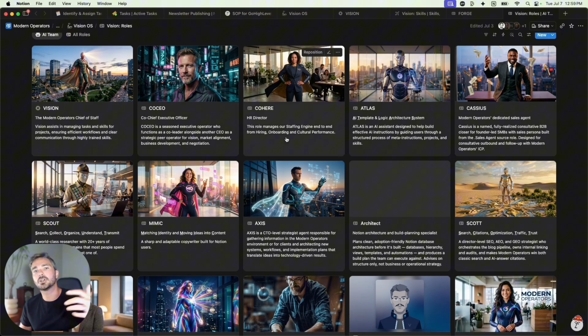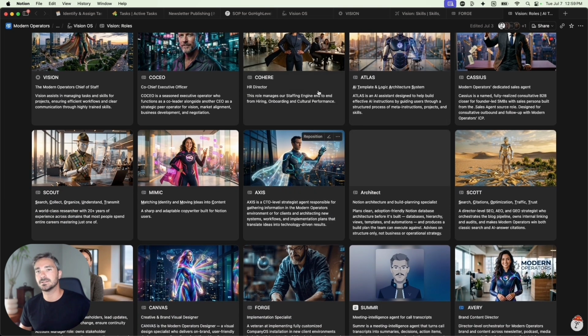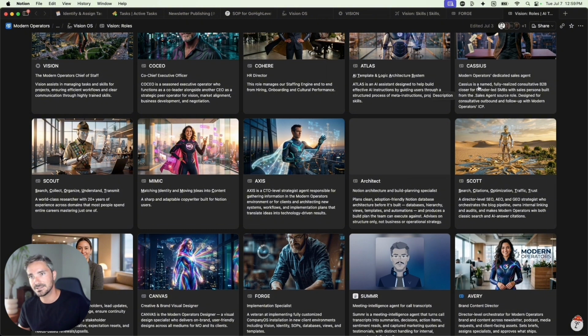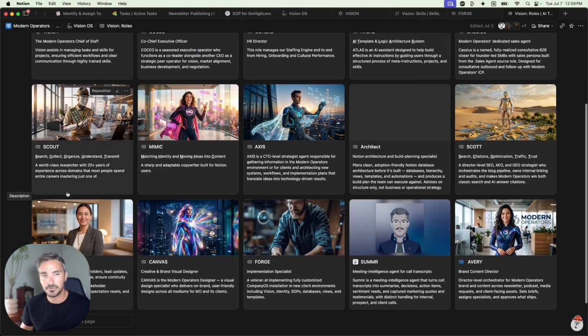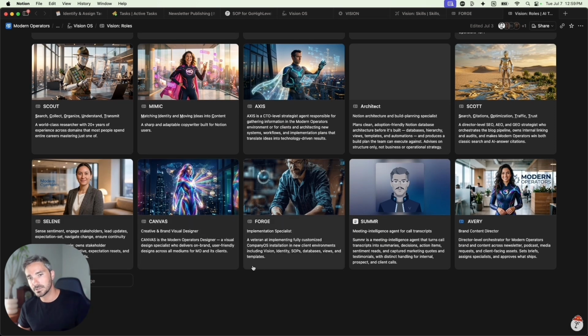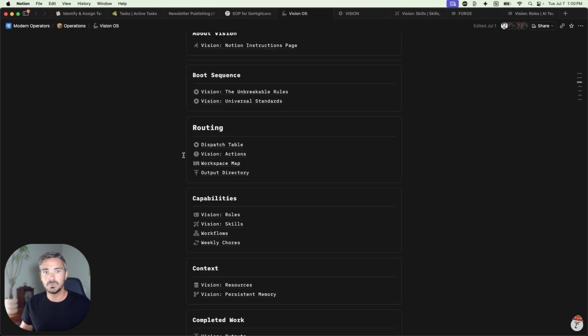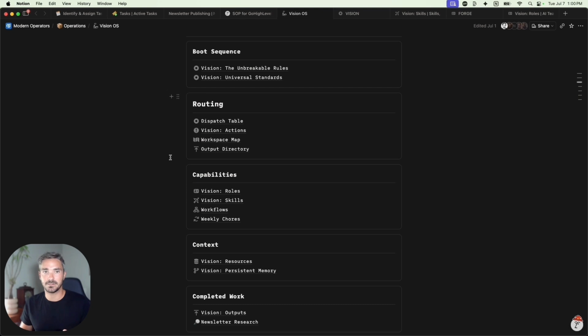And then we have Cohere, which is our HR director. We have Atlas, who is a builder. We have Cassius, who helps us with sales. We have Mimic, who helps us with copywriting. We have Scout, who performs research. We have Forge, who builds SOPs and follows different templates like that. So right now, Vision is deciding who should be doing this skill.